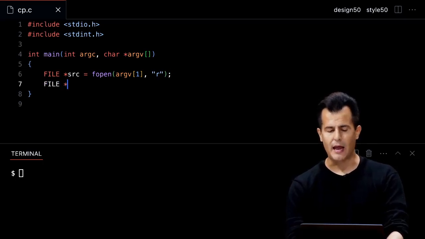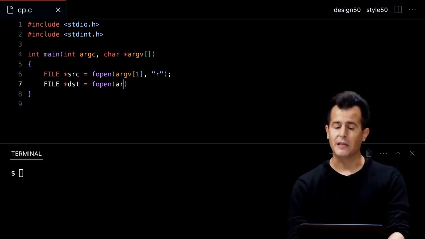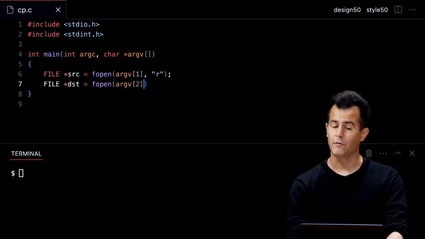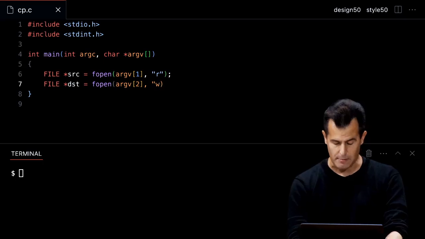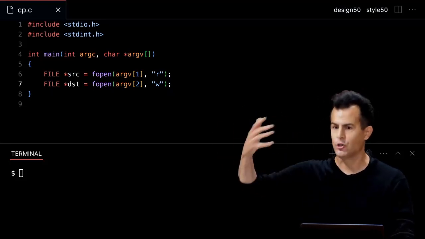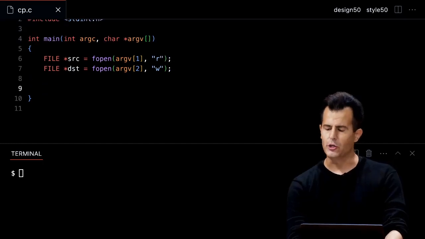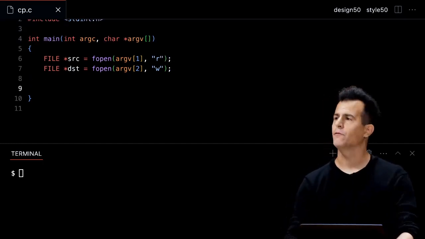Then let's go ahead and have a destination pointer called dst for short that equals the return value of opening the second file that the human typed the name of at the prompt, and we'll open that in write mode. I'm not going to do append mode because I want to literally copy everything. I don't want to add to an existing file. And then what do I want to do? I'm going to propose that we do this byte by byte. And there's many different ways to do this.